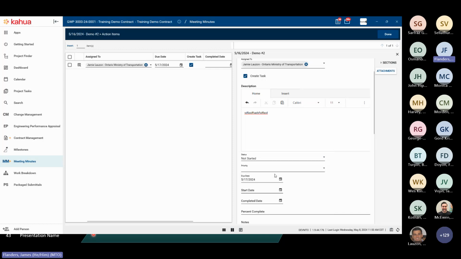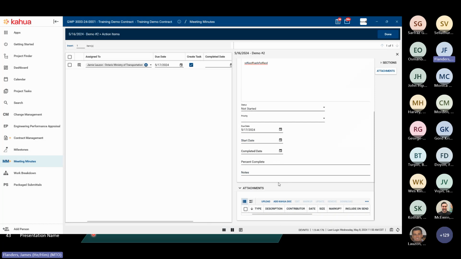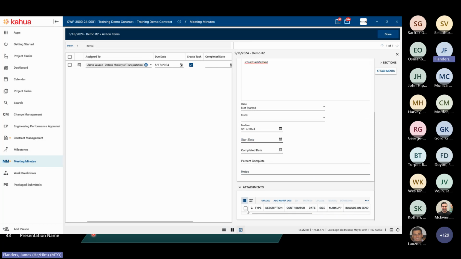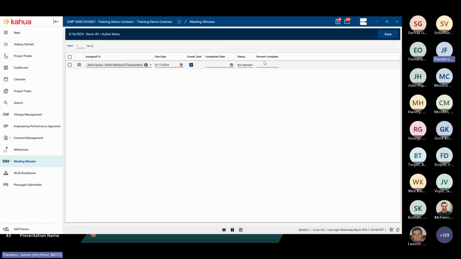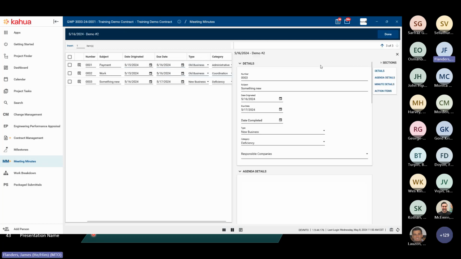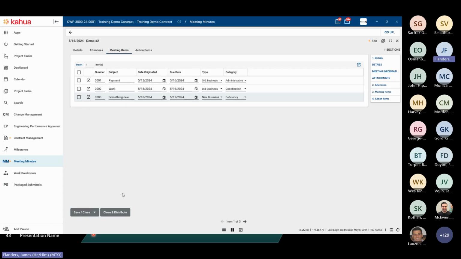This is what it's not started. He can fill that in or update it when he receives the task, and the priority I can set as well. I can tell him that we need it by Friday, and he can fill in this information and attach things as it goes. So basically, I'm creating a task for him to complete something for me for these meeting minutes before I distribute them. So then I can hit save and close.